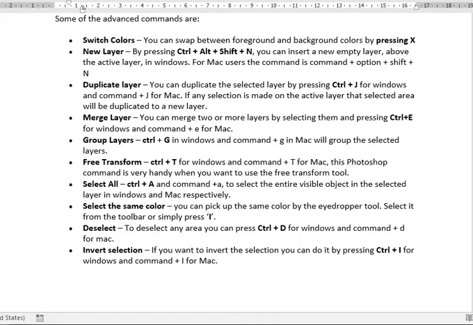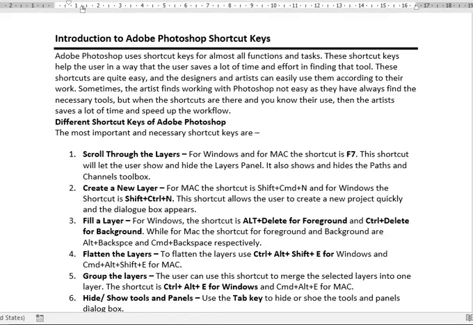by the dropper tool, then you have to press I. If you want to deselect any area, then you have to press Ctrl D, and press Ctrl I when you want to invert the selection in your editing.